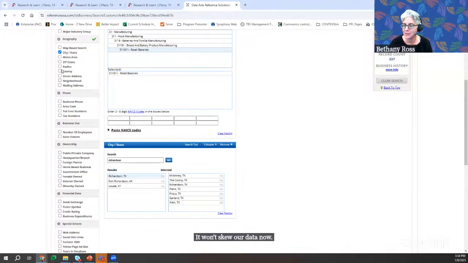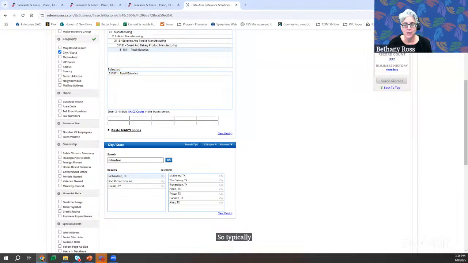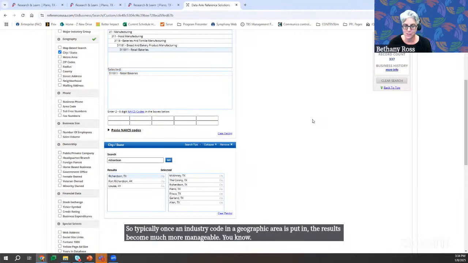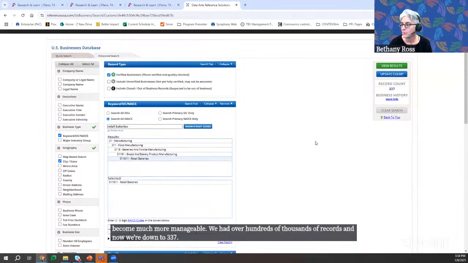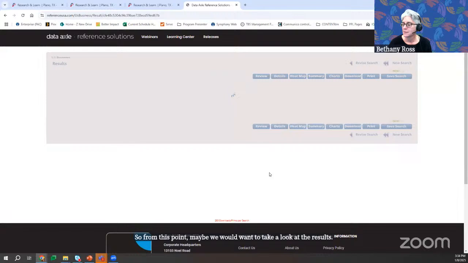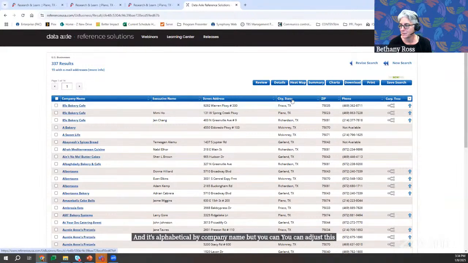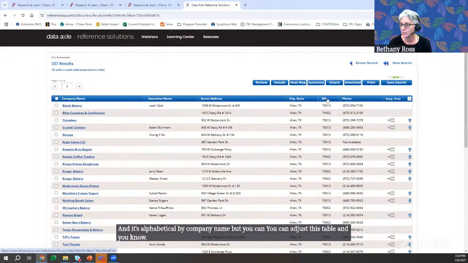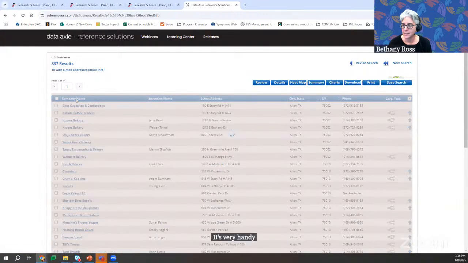You could always, instead of doing city and state, use zip codes as well, the same method. So typically, once an industry code and a geographic area are put in, the results become much more manageable. We had hundreds of thousands of records, and now we're down to 337. So from this point, maybe we would want to take a look at the results. It's alphabetical by company name, but you can adjust this table and sort by city if you wanted to, sort by zip. It's very handy that way. We'll go back to company name.